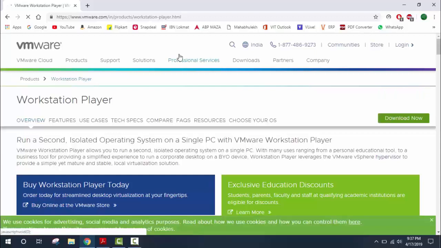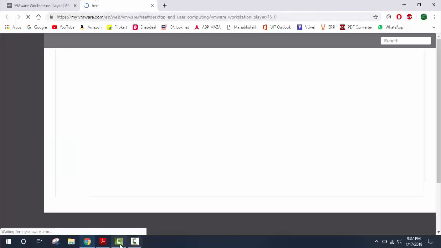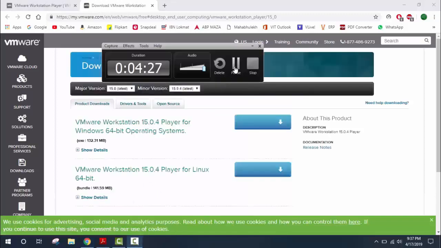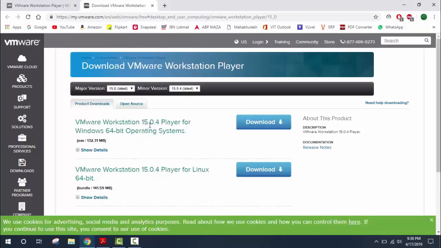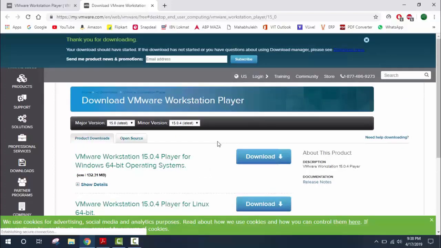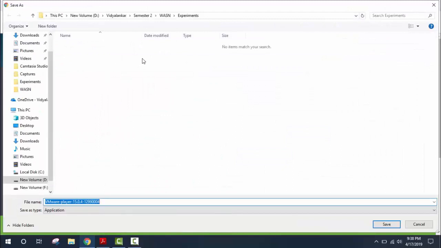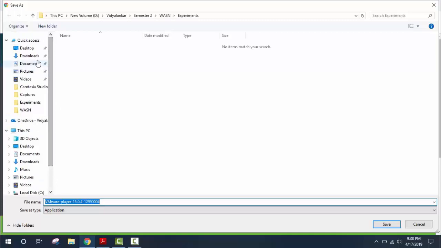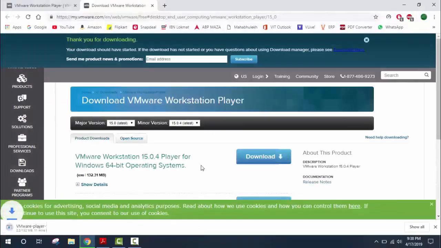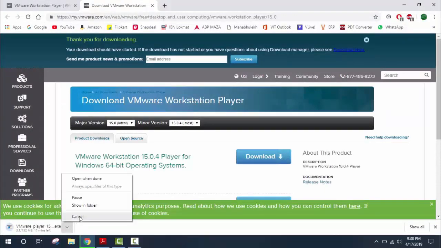That product costs some money for professional users, but for students we only need to worry about using the free version. So we can download the Workstation Player by clicking download now, and it will be downloaded into our system. Here the latest version of the VMware Workstation is 15.0.4 Player for Windows 64-bit operating systems. We need to download this version. Here we have to specify the directory for download and save the file. Here we can see that the file has started downloading. As I have previously downloaded the VMware software, I will not be downloading it again.